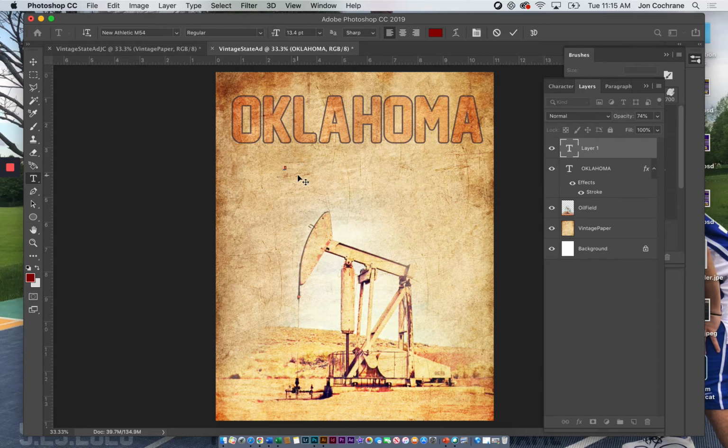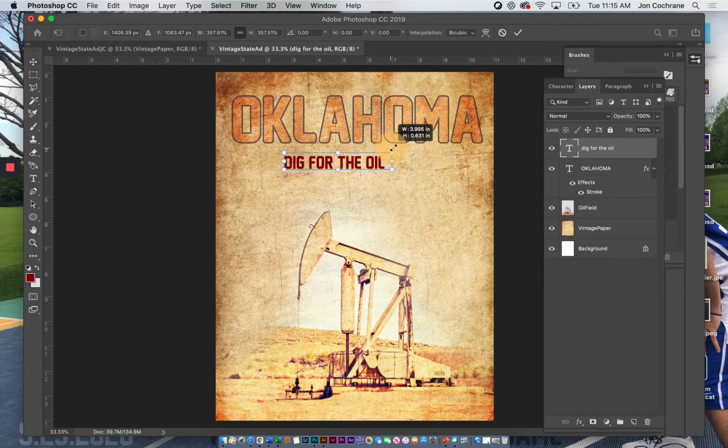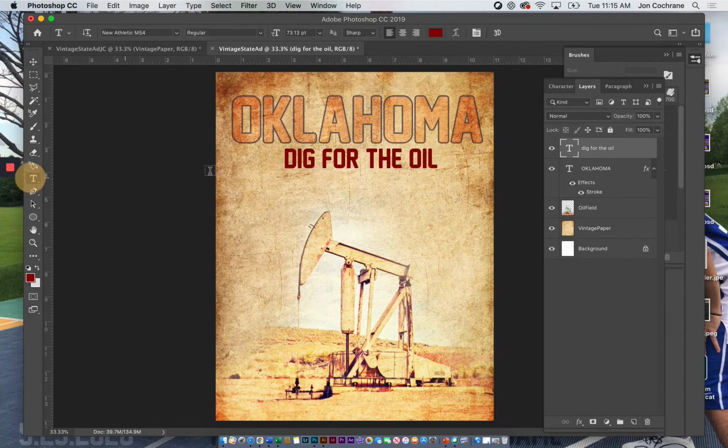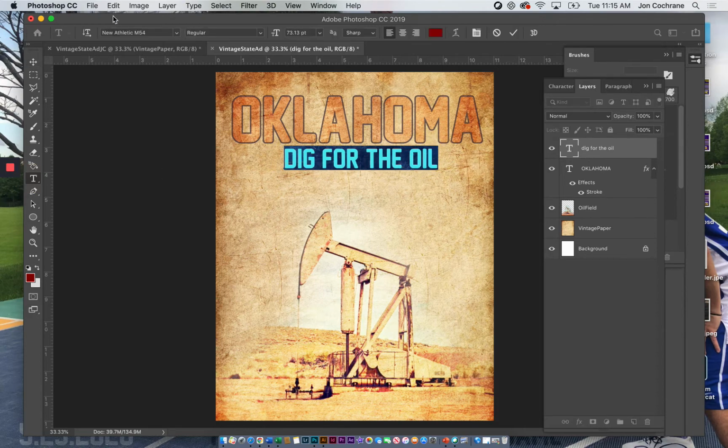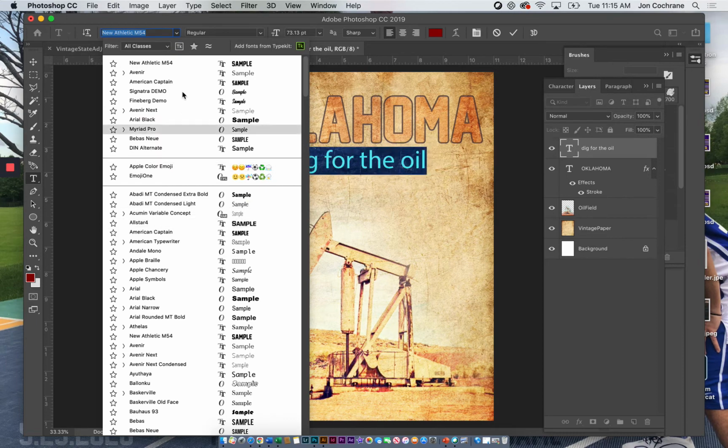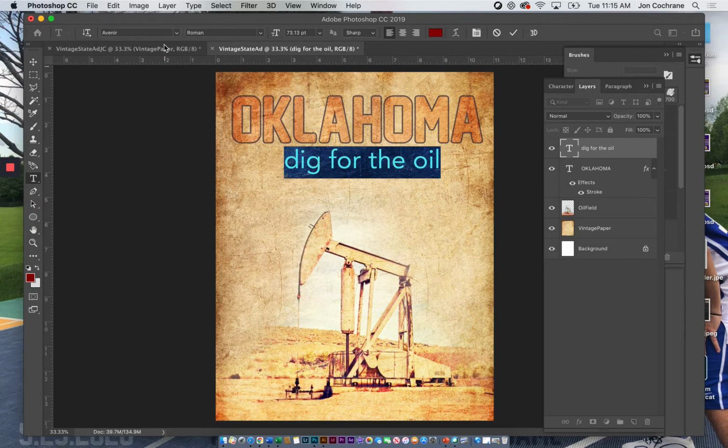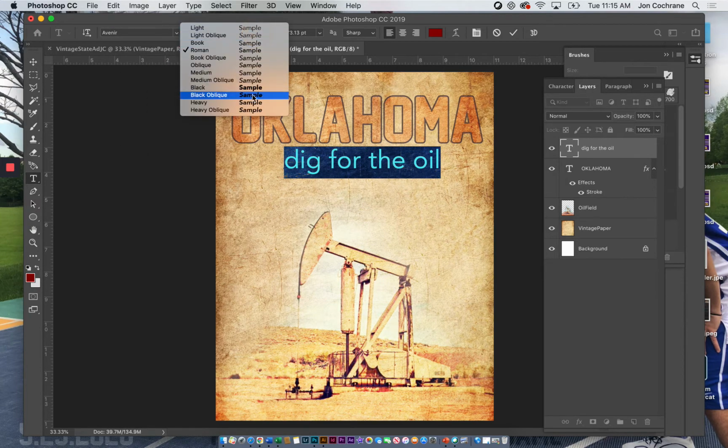Okay, and then I'm going to type dig for the oil, and then make this a little bit larger. And what I usually want to do with something like this is I want to make it a little more expressive. And so before I chose like an Avenir, so I'm using Avenir, this one, but I want to go with an italics.